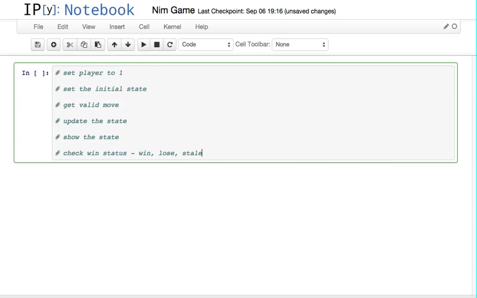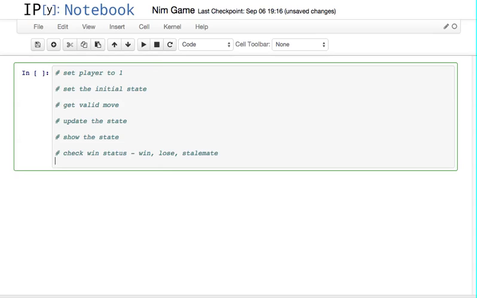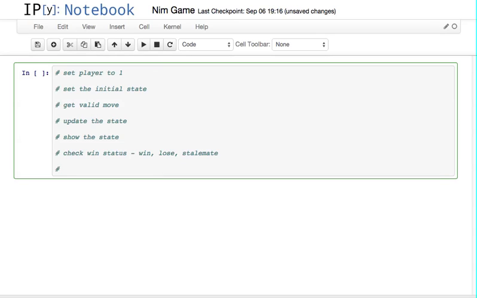In NIM, there's no stalemate, but other games there may be. And then switch the players. So 2-1, 1-2. Okay. So we go back up here.